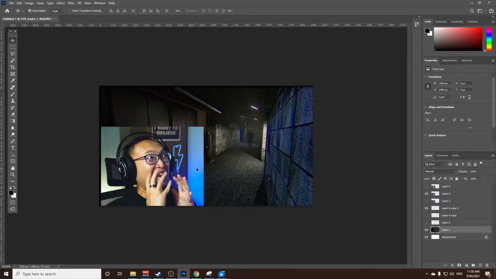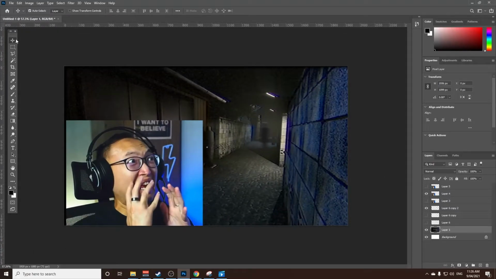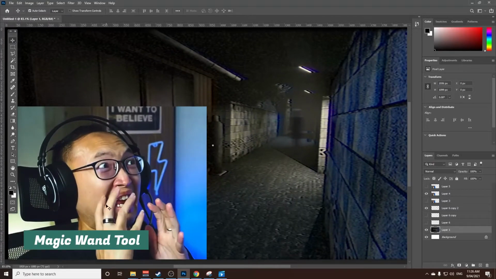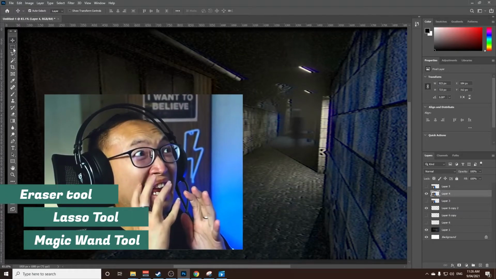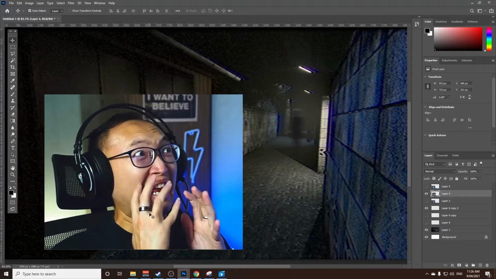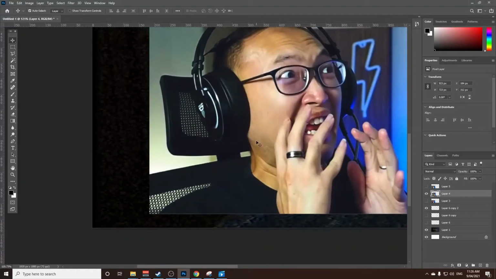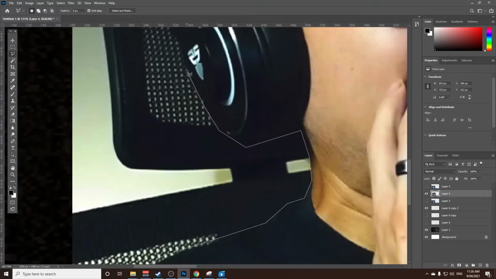We are now working on my face. We will first crop out the face using Magic Wand tool, Lasso tool and Eraser tool. And then we will make some minor color corrections. I will now speed up the video to show you the result.